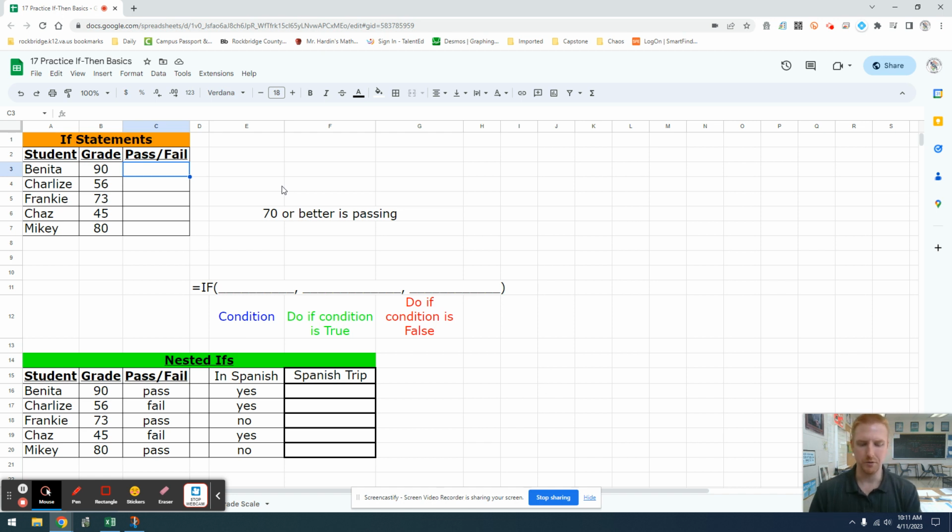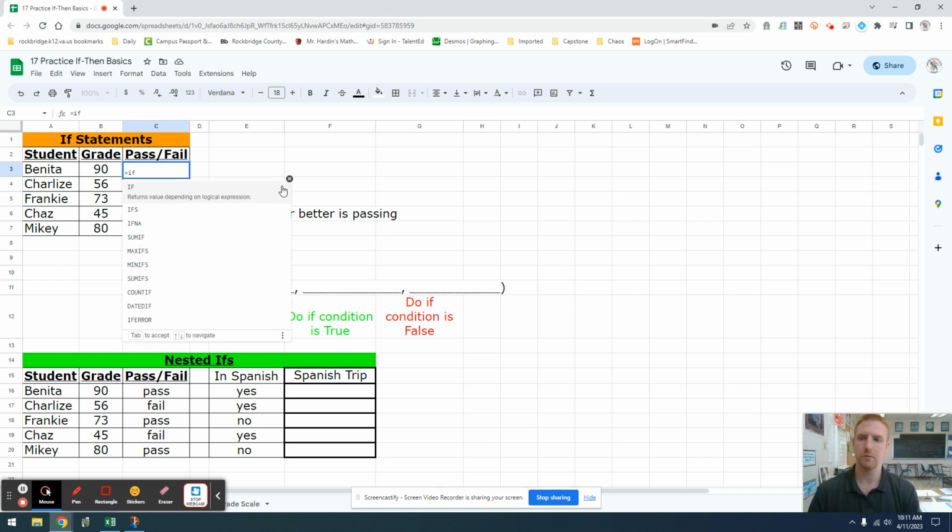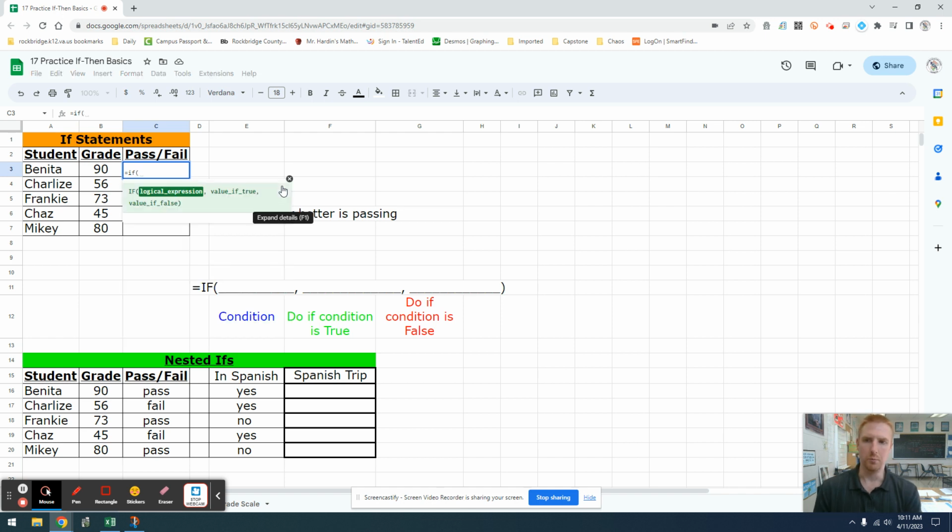So the statement is simply equals if, always do a parenthesis, and it's going to give you your three parts: logical expression, value if true, value if false. So logical expression, that's just the test. If our grade is bigger than 60, that's what we're testing. So all you got to do is just click on the number itself. Remember, use the click on it, so you use the cell name there, B3, and greater than 60. That's the test. Check and see if it's greater than 60.